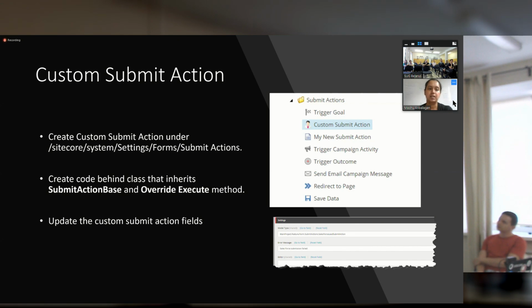So custom submit action. This is one of the most frequently asked client requirements, because on the submit action, they want to make a Salesforce API call or a web API call. They want to send this information to Salesforce or any third-party DB or anywhere they need. So creating a submit action is quite simple. It comes with just 3 steps.